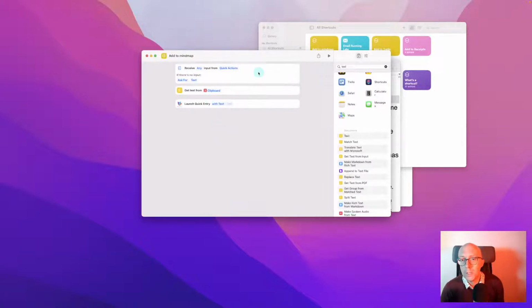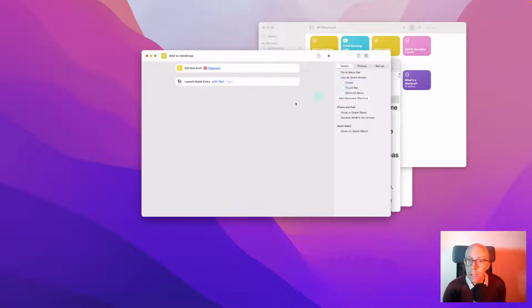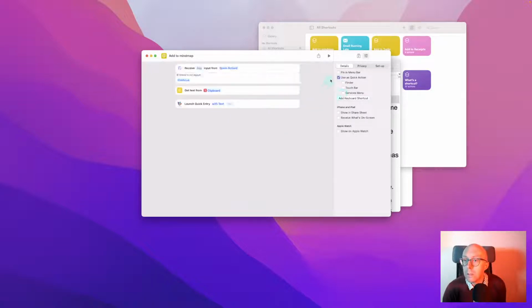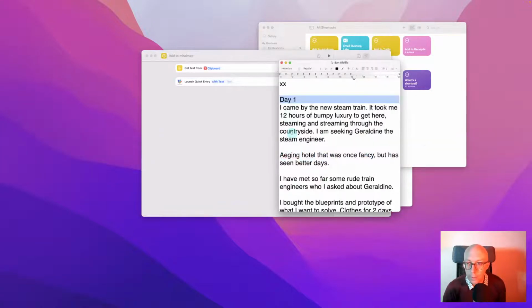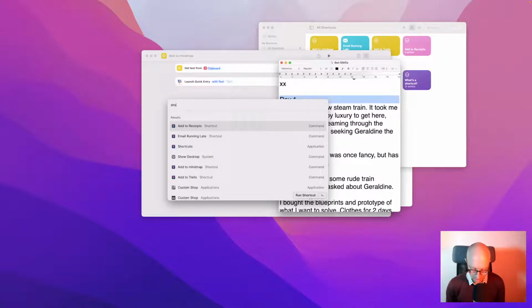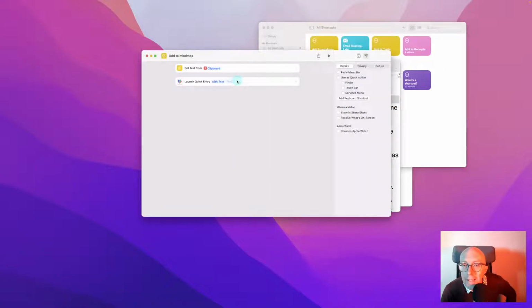So we probably don't want the quick action, and we can just do this from Raycast in this particular instance. There you go. So in this case, we could do, day one, copy, let's add to mind map, and that, no. It's also not connected in any way.